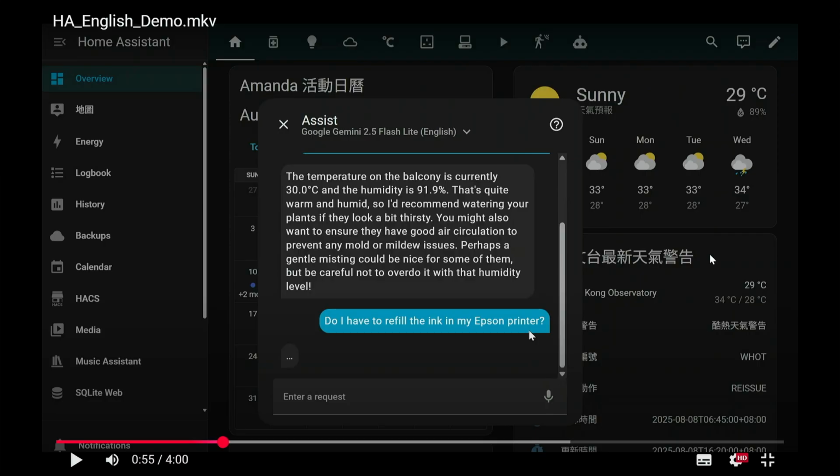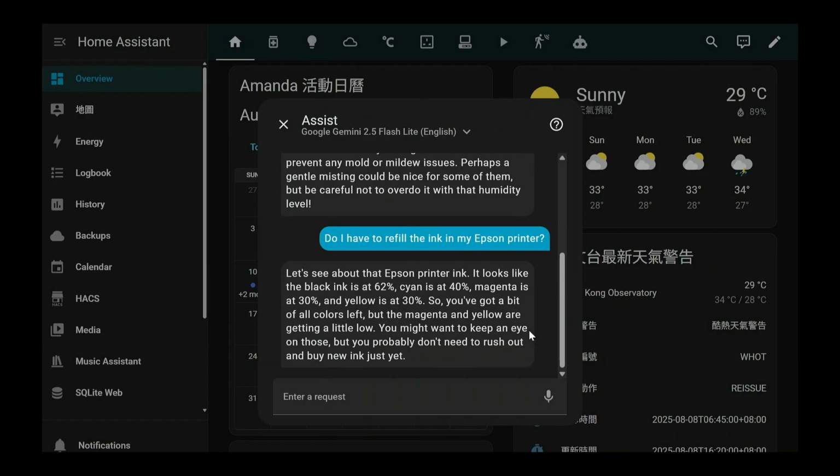It's much smarter than Siri. It's much smarter than Google Assistant. Well, while you're waiting for Apple to launch their Apple Intelligence, you can make your own. So you can even access your computer. Let's see about that Epson printer ink.